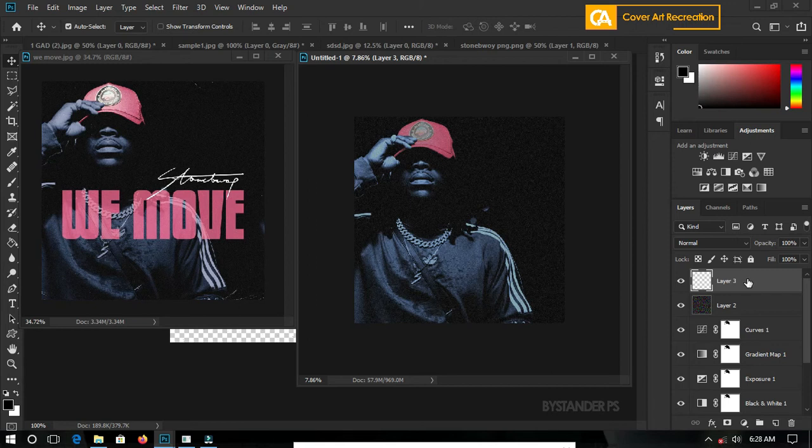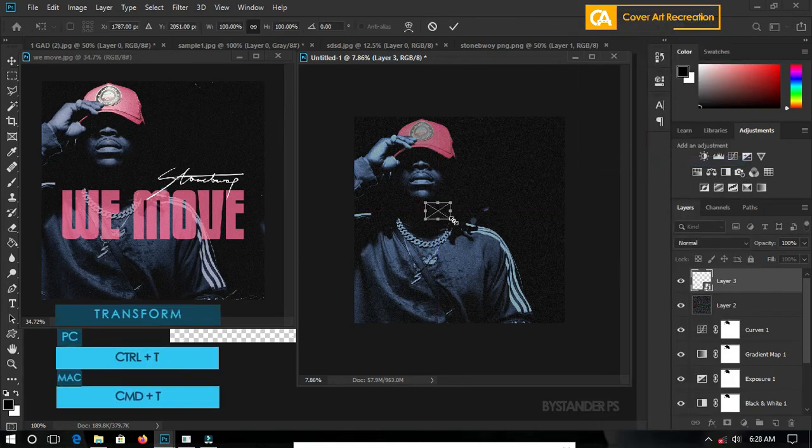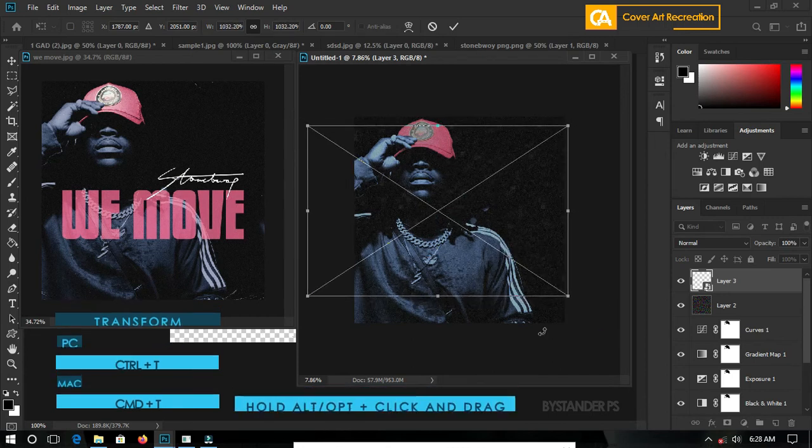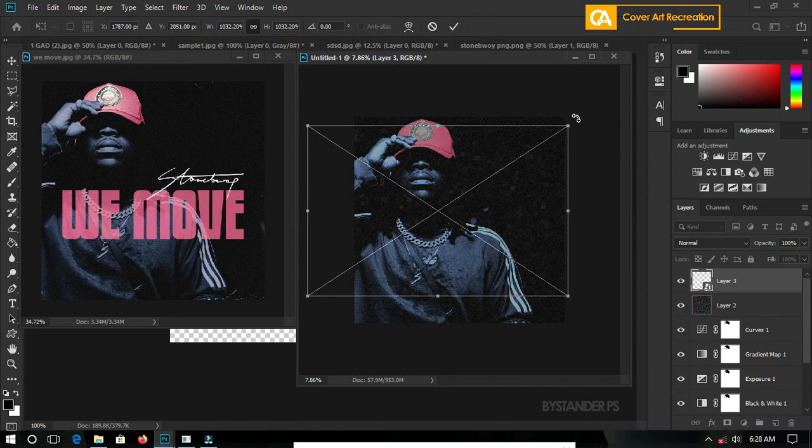Now let's first convert it to a Smart Object. Hit Control or Command T and then hold your Alt key to transform it. Okay, now I think I have to rotate it, and to rotate it, when you place your cursor here, you see that the icon changes to something rotated.